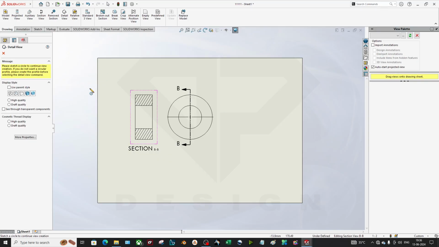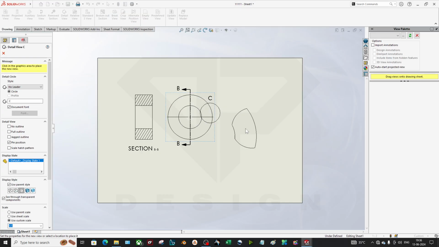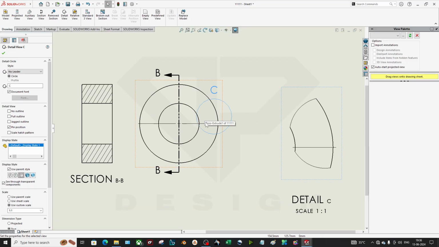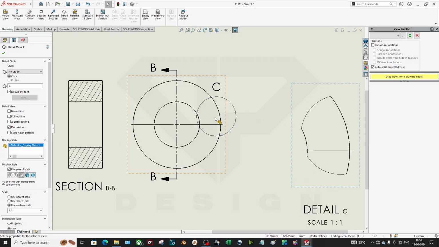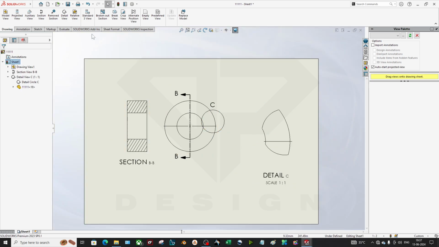Next one is the detail view, which is a most useful command, where you just click, create a circle and it will create the detail section. If your feature is too small to showcase in the drawing, then you can click the detail view and scale your detail section as well. Okay, so it will be better to show them, right?